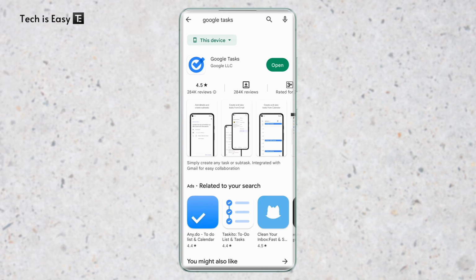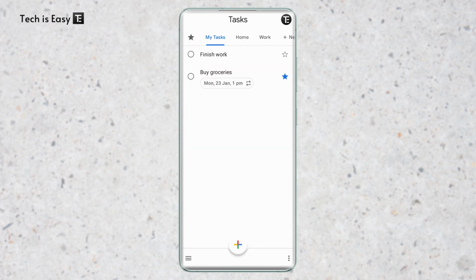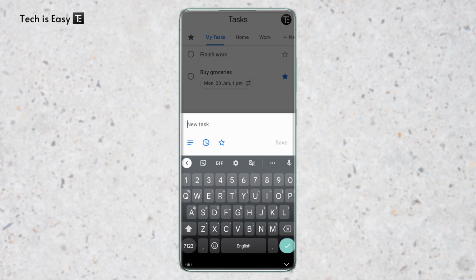Now on the phone, you'll have to go to the Play Store or App Store and install Google Tasks, which looks like this. And then just open it. After that, sign in with your Google account, which you'll find on the top right. And as you can see, the same tasks and lists which I added earlier have come on my phone now. Now I'll quickly show you how to create a task and list on your phone. To create a task, just click on the plus button, which is at the bottom. And it's the same process.